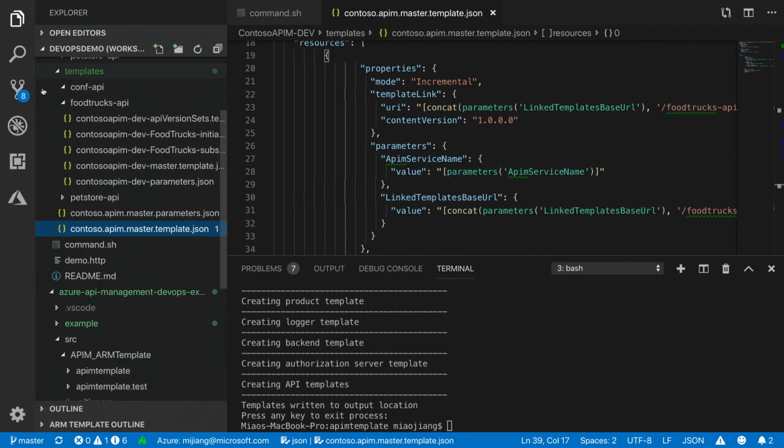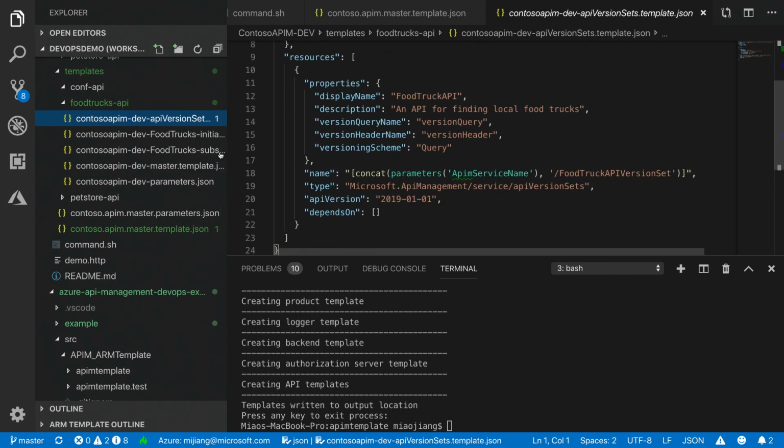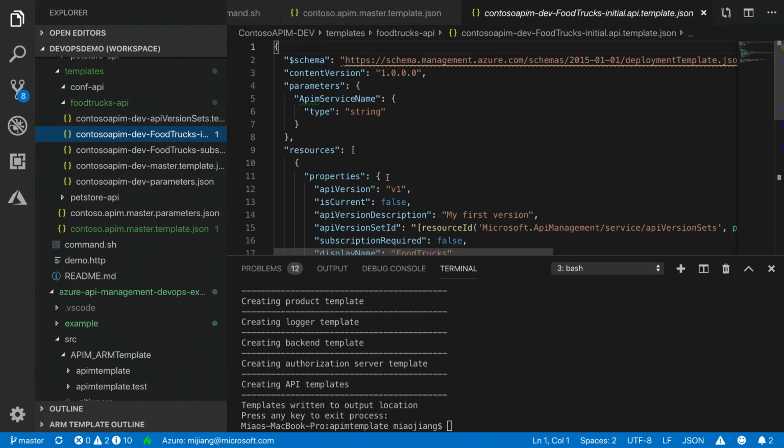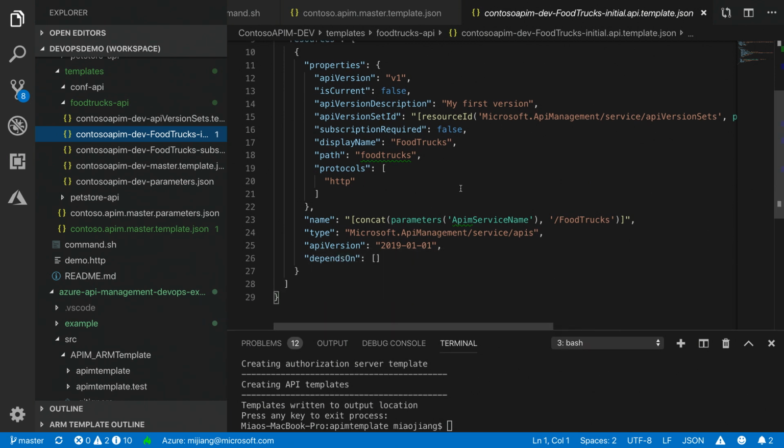So let's go back to the Explorer. So here are the templates. As you can see, the first template here is for the version set for this API, okay? And then we also have the initial API template, which essentially creates this API in API management with all the metadata, such as version, revisions, and so forth.